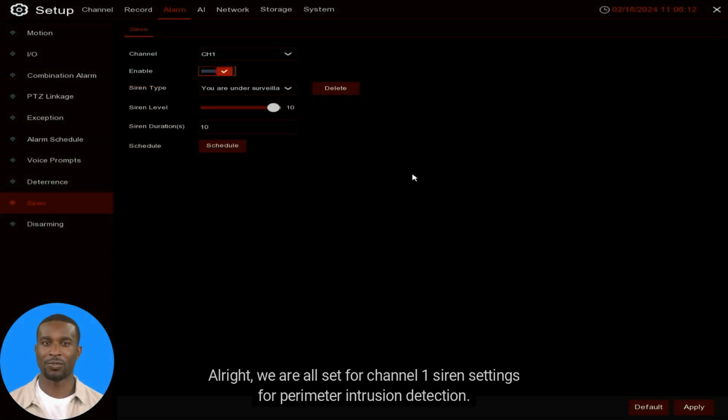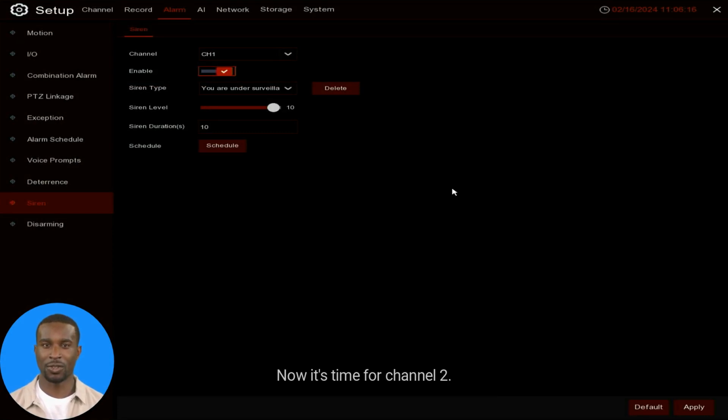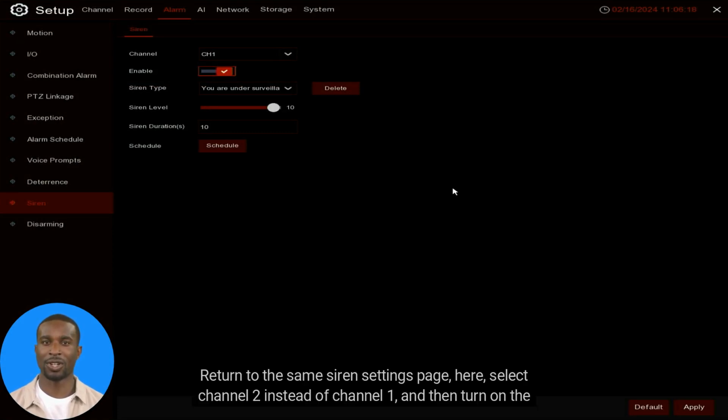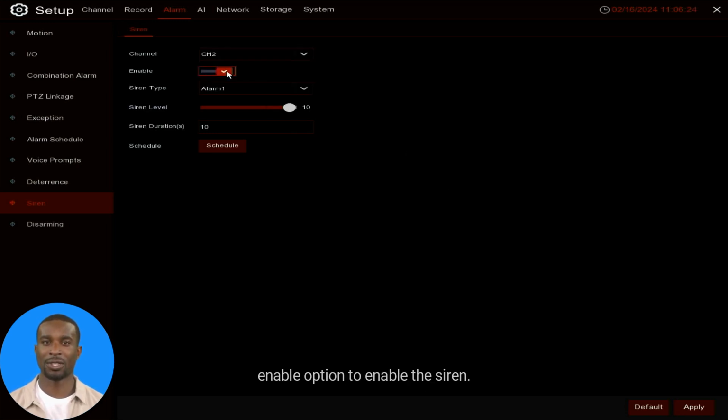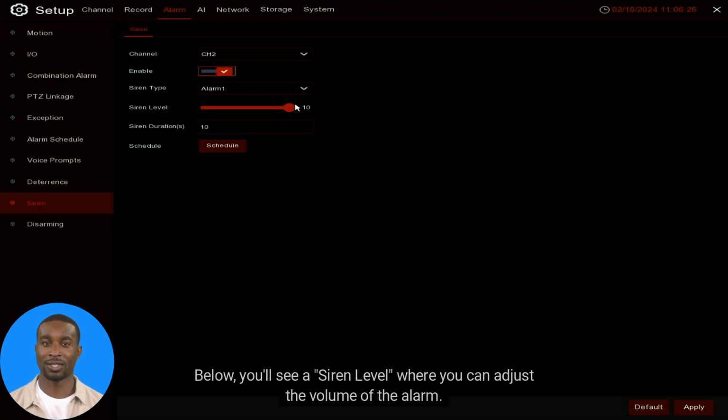Alright, we are all set for Channel 1 siren settings for perimeter intrusion detection. Now it's time for Channel 2. Return to the same siren settings page. Here, select Channel 2 instead of Channel 1, and then turn on the Enable option to enable the siren. Below, you'll see a siren level where you can adjust the volume of the alarm.